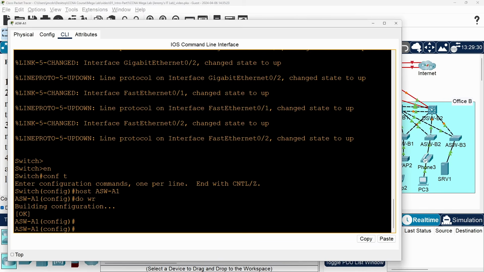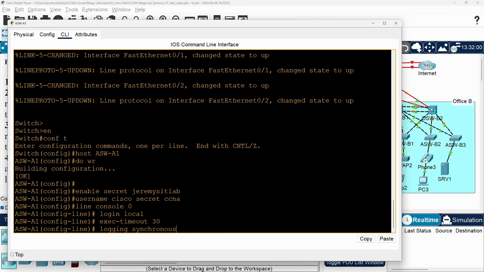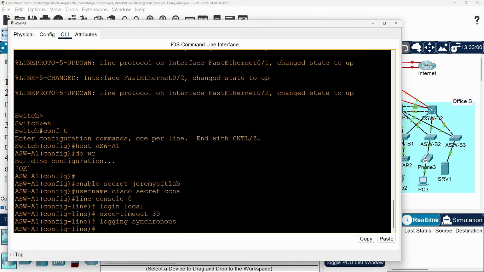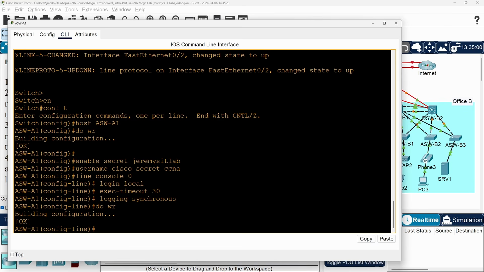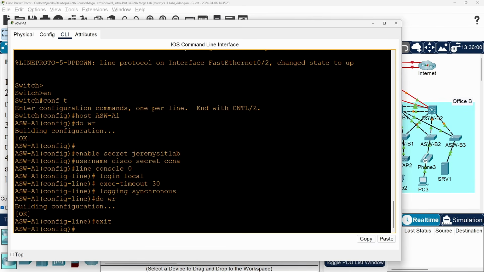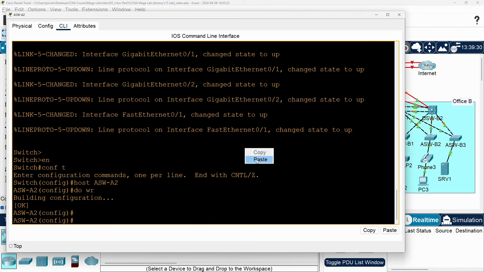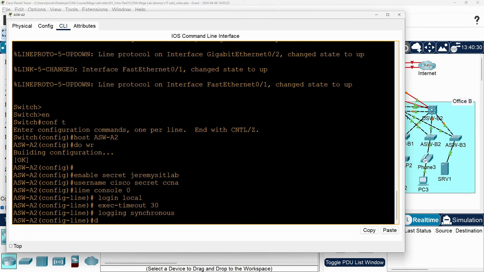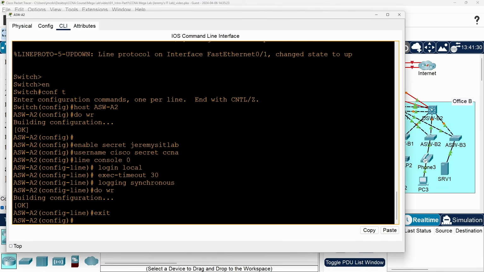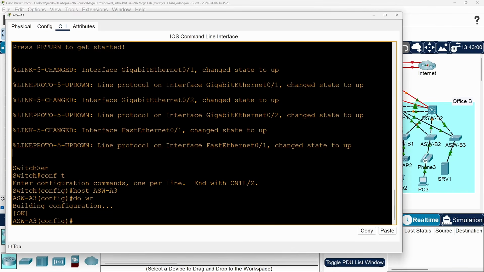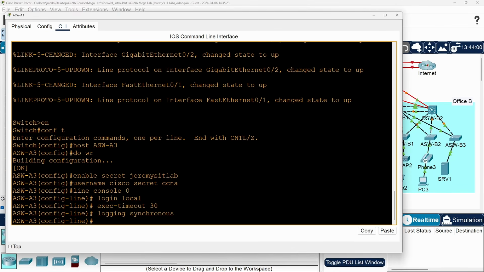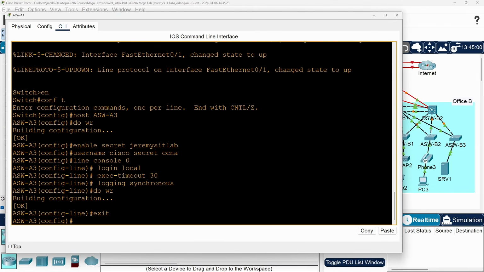To paste the commands in Packet Tracer, right-click in the terminal, and then click on Paste. There we go. All of the commands were pasted in. Finally, I'll just save the config with do write, and return to global config mode with exit. Next, ASwitch A2. Right-click, paste, do write, and exit. Then A3. Right-click, paste, do write, and exit.